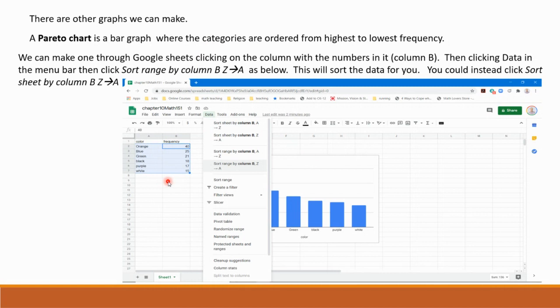Basically, you want to highlight the data. You don't highlight the top rows, though, as you can see, because you have to tell Google Sheets you're going to sort it by frequency. So you do highlight the two columns except the top row, the headers. You want the cursor, that slightly darker blue square, to be in the frequency column, which is column B. Then you're going to click Data, then Sort range, by column B, Z to A.